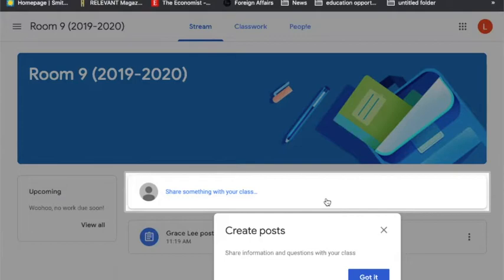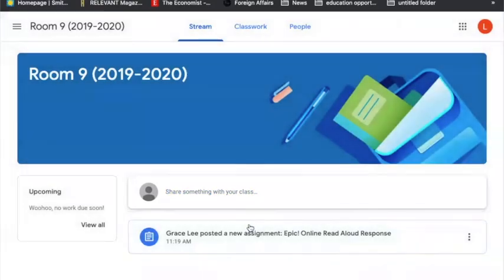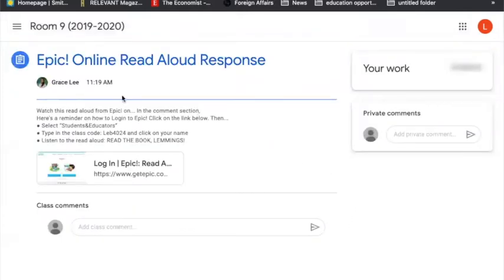little hints or clues as to what you can do. Right now I'm going to just say, okay, got it. And then in this little section here, you can see that I have already posted an assignment. So I'm going to click that. And there are instructions on the assignment here.